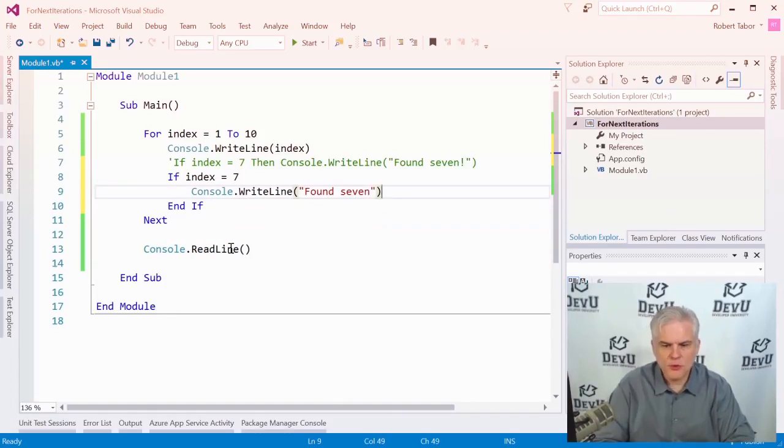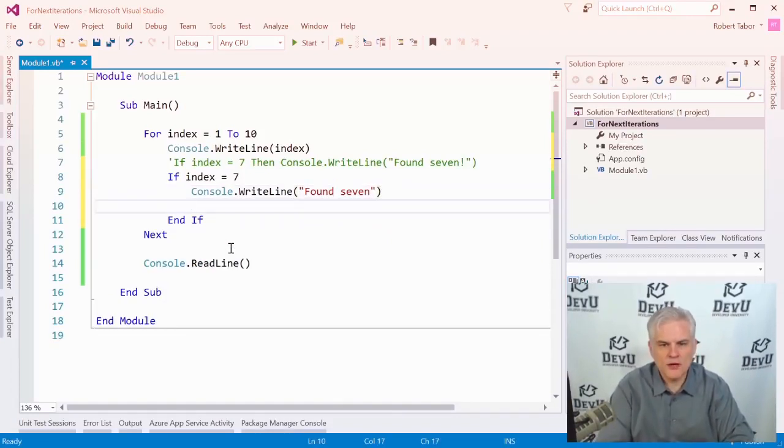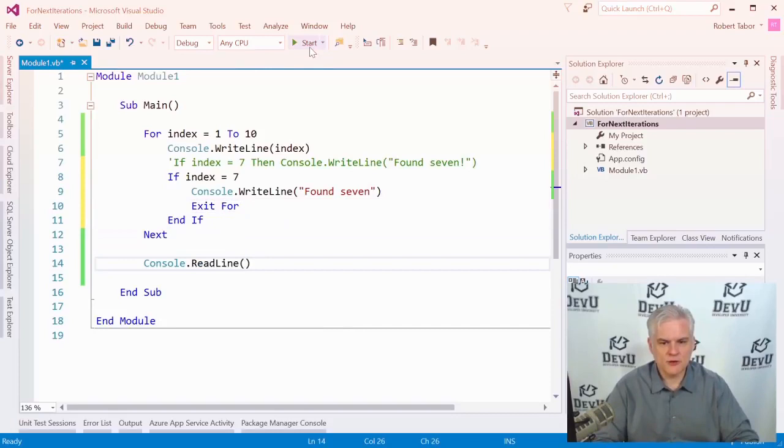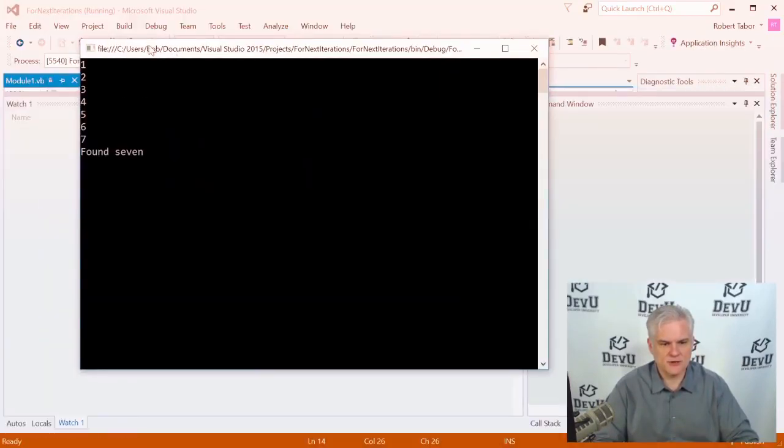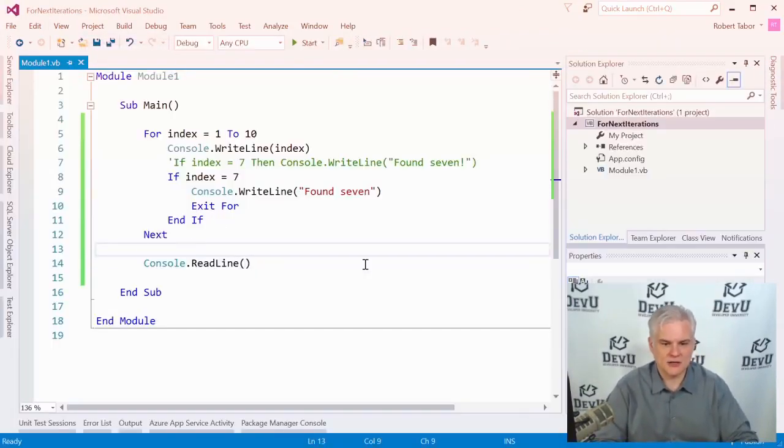And now at this point we found what we were looking for. What if we wanted to break out of this loop? We're no longer searching for the value. We found what we were looking for. We could do something like exit for. Okay, and so now when we run the application, the result looks a little bit different. We get to 7, we found 7, and now we exit out of the for statement and we continue on executing our lines of code.